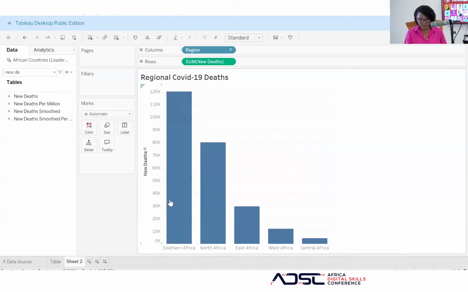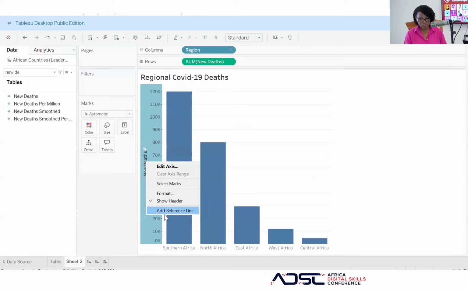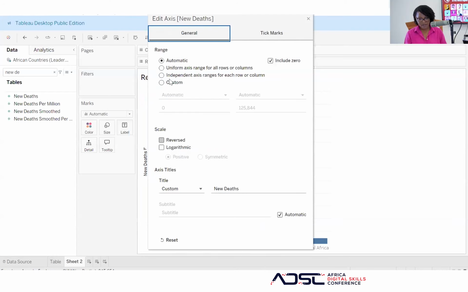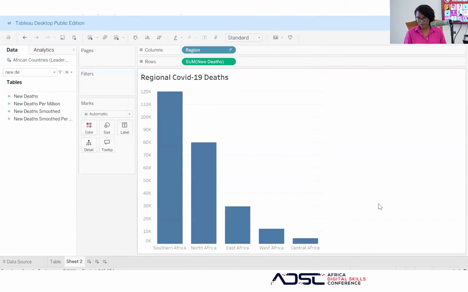Because we have the names here, we have regional COVID-19, there's no need to have the names in the axis. So there are two ways to delete this. You can go and right click and it's already saying show header. You can click on it and the header will be gone. The other way is that you can double click on it, then it will bring up edit axis, and you come into edit axis and just delete that. If you delete it, it's gone. So there are two ways of doing the formatting.